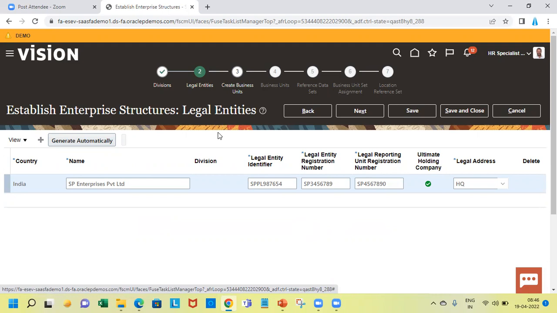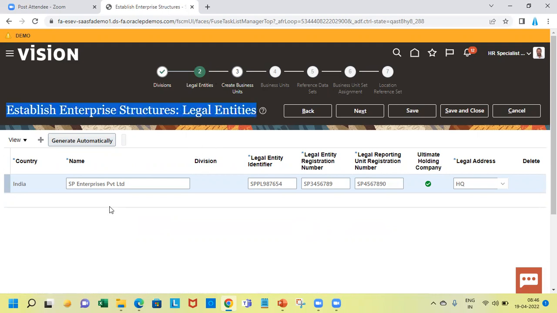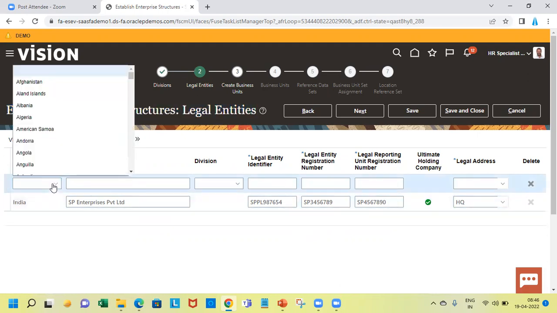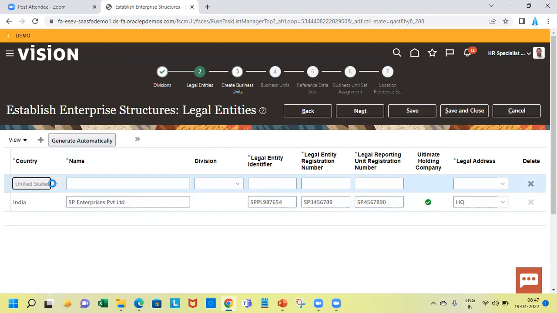Now this is about the legal entities. We already have one legal entity. If you need more legal entities, you can define them, for instance for a separate country. Maybe you want to define one for US. Usually a legal entity can be for one country, right? Yes, usually these are country specific.